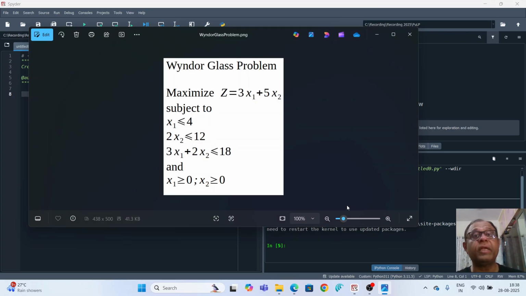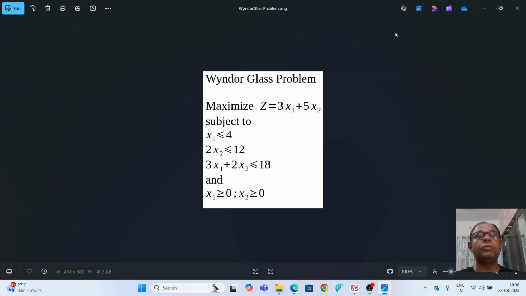Now let's go to the problem that we need to solve. That's on your screen now. The window glass problem. I have discussed the formulation of this problem in one of my previous videos. The link to this video will be found down below and also on your top right. Now we have to maximize the function z equal to 3x1 plus 5x2, subject to the constraints x1 less than or equal to 4, 2x2 less than or equal to 12, 3x1 plus 2x2 less than or equal to 18, and x1 and x2 both should be greater than or equal to 0.